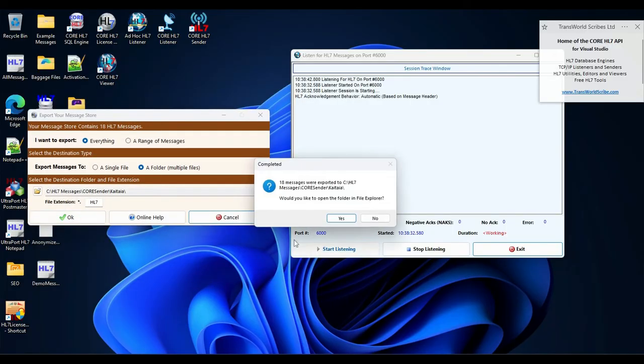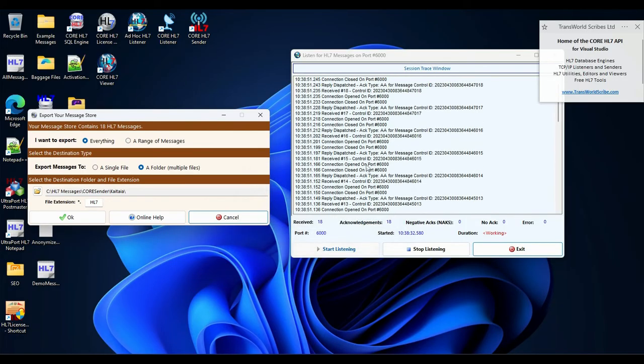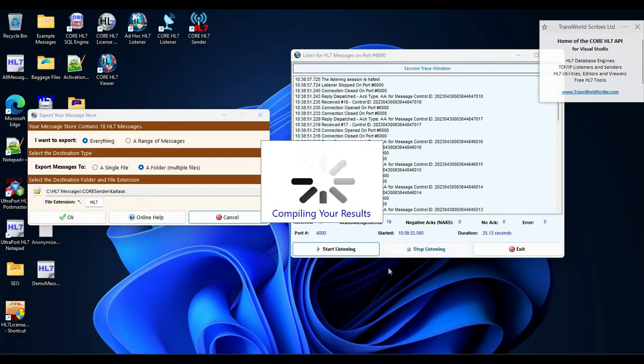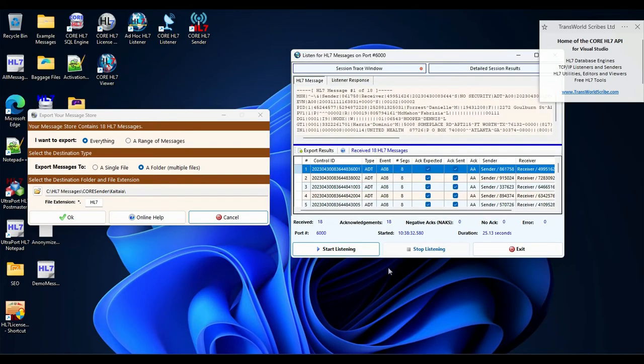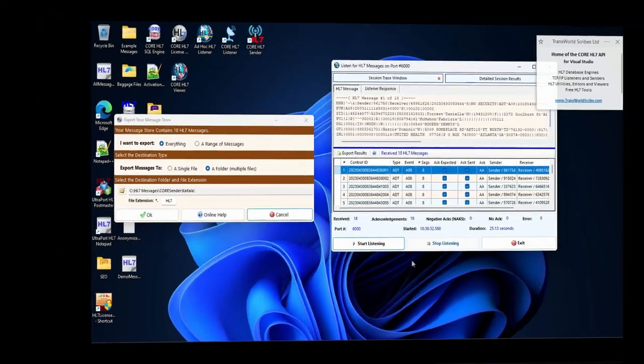Do I want to view? No. And right away we can see that those 18 messages were picked up by the service and delivered to the listener. So it's all done and all working when running as a service. So the next steps will be how to set up to send to a remote listener.